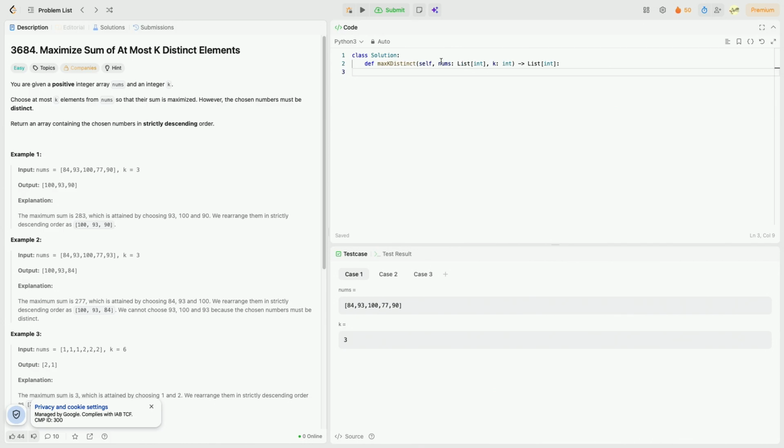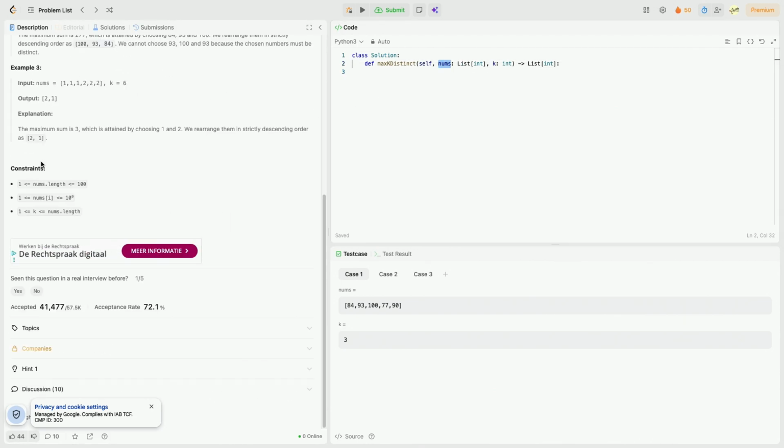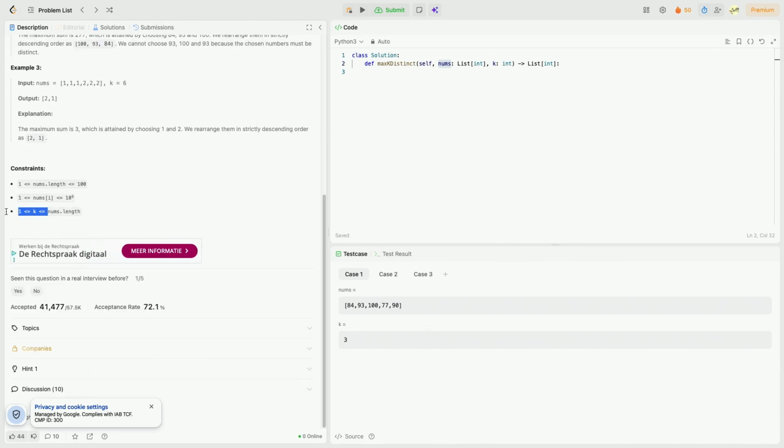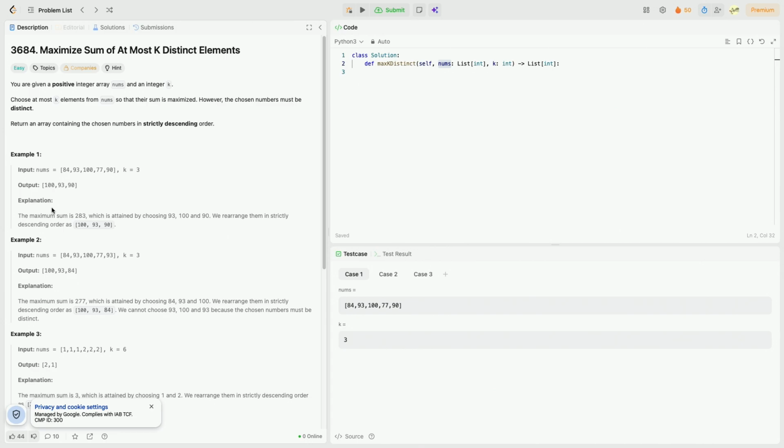Interesting. Now, I want to know what the constraints are. Can nums be nil? Can it be empty? And what are the values inside of it? The constraints are listed here. We can see that nums contains at least one element, that nums consists only of positive integers larger than 0, and that the integer k is between 1 and the length of our array, inclusive.